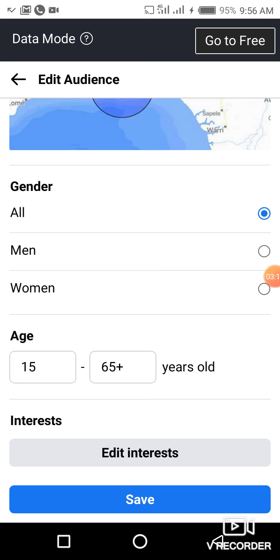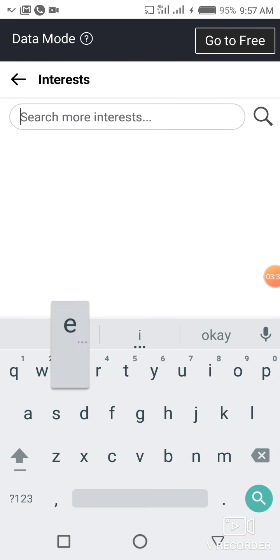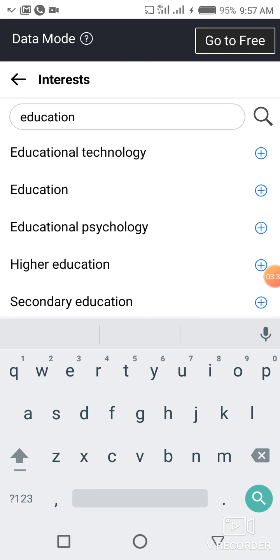So you're done. Now you can as well edit interest. If what you want to advertise is for a specific set of people, maybe people in school, let me say educated ones, education. Now you see maybe educational technology, education psychology, secondary school education, higher education. It depends on the product or the services that you want to advertise. Those are the people that you are targeting specifically. You want the post to get to them first, and get to them well.